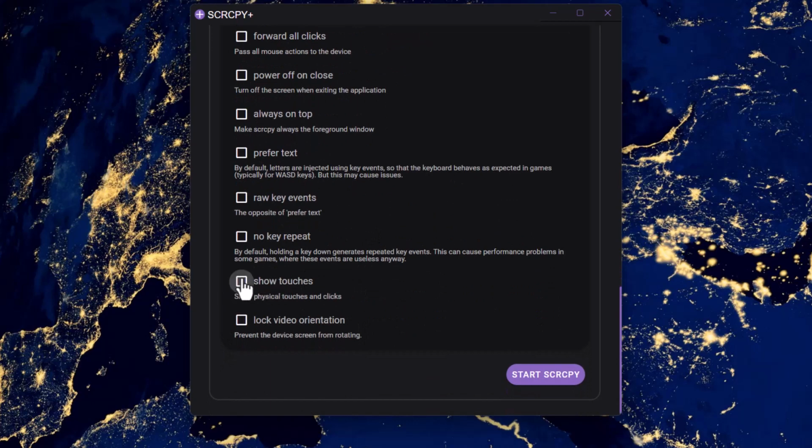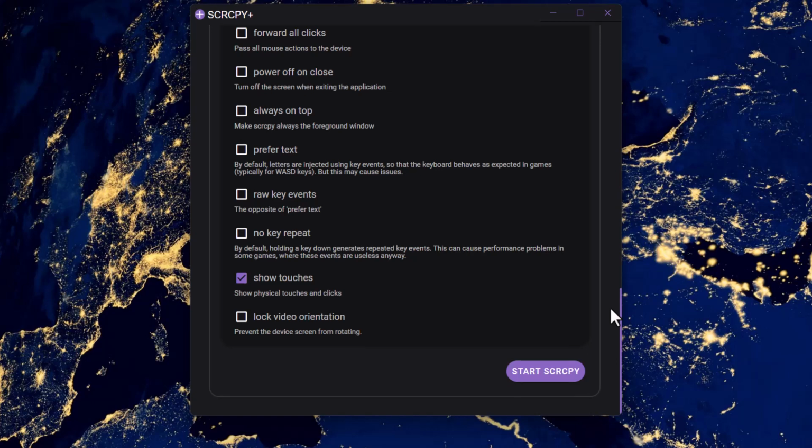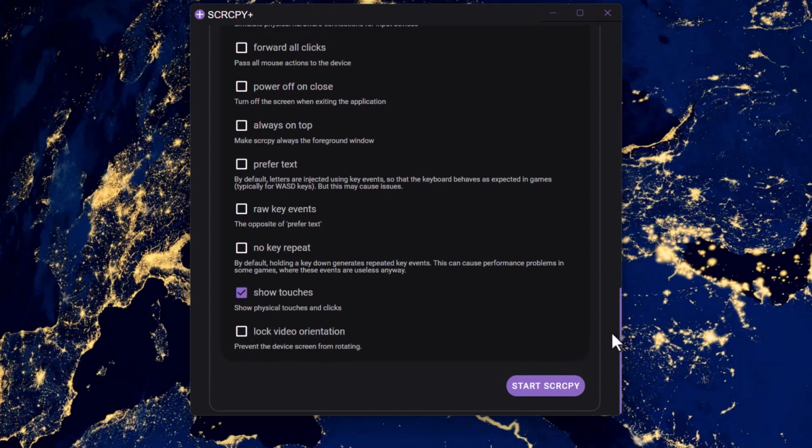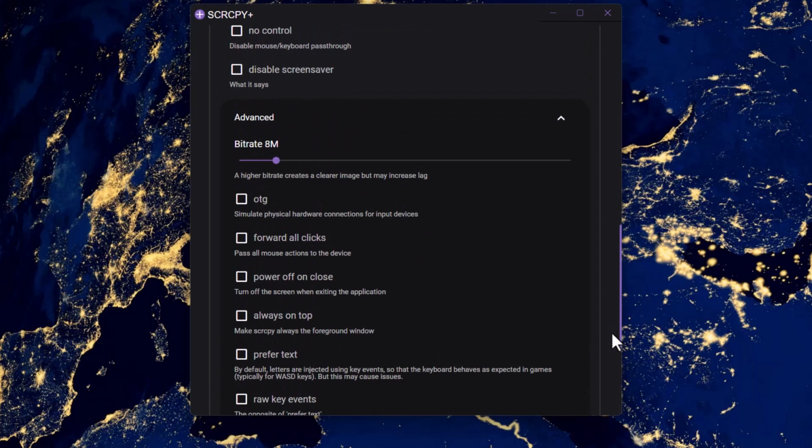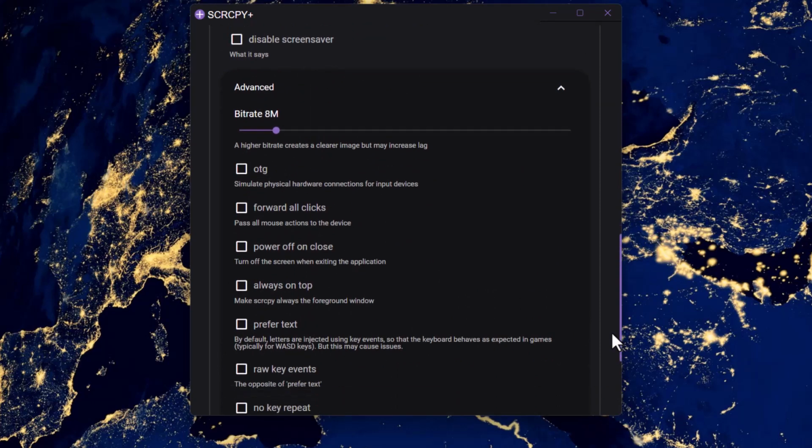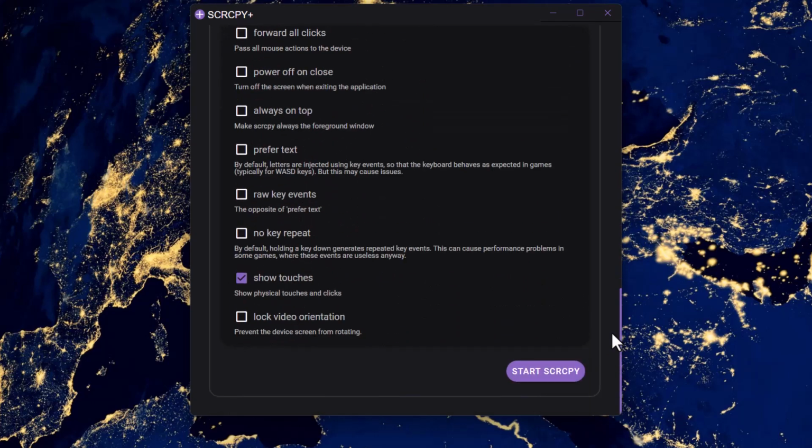And also prefer text and some options you can see. And show touches, this is very much I like it. That means wherever there is a physical touch on your phone with your finger, that will appear as a circle, so that you can recognize where you are touching the phone. And also you can lock the video orientation. So a lot of options are here, and in the GUI mode, it's very easy to use.